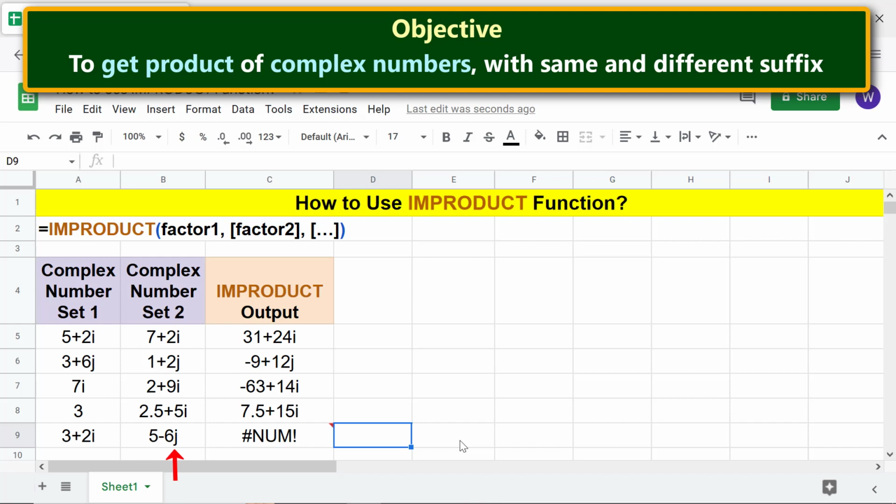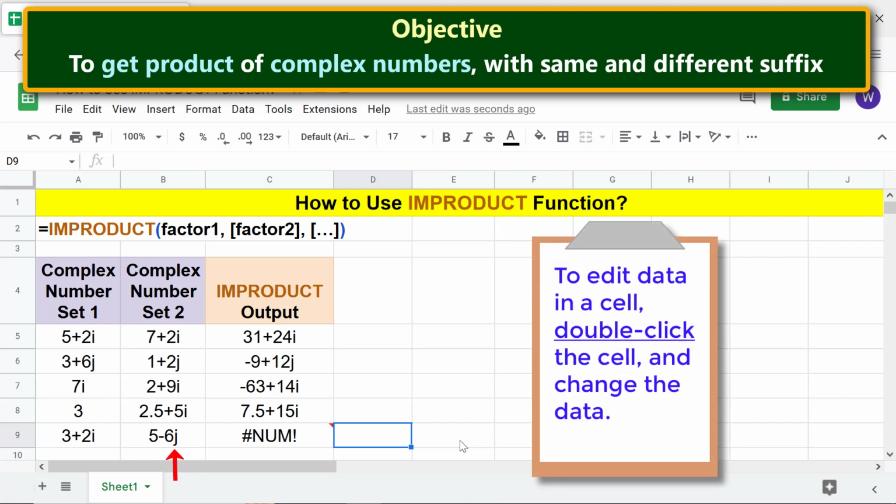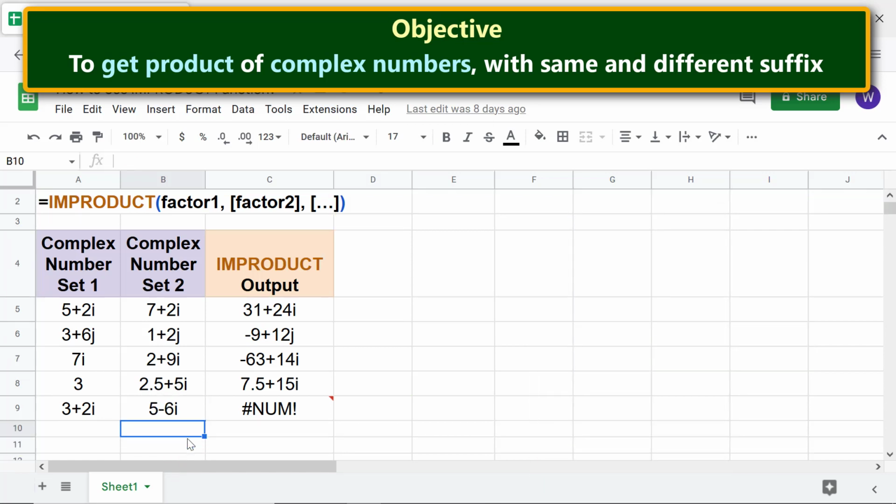Let me change the suffix from j to i, and press enter. To enter data in a cell, double-click the cell, and change the data. Okay, the function has returned the product.